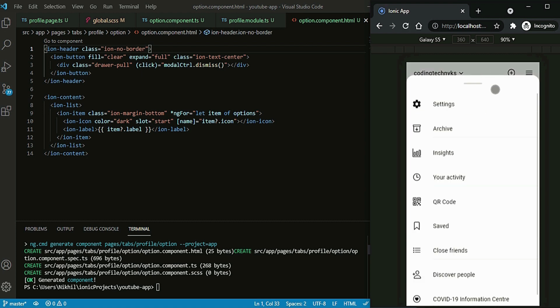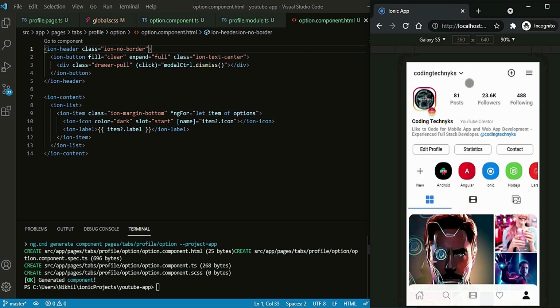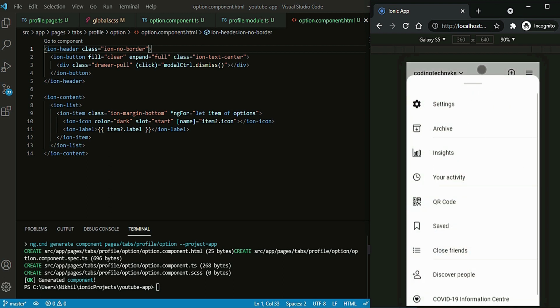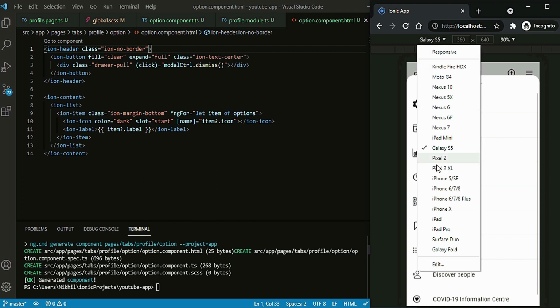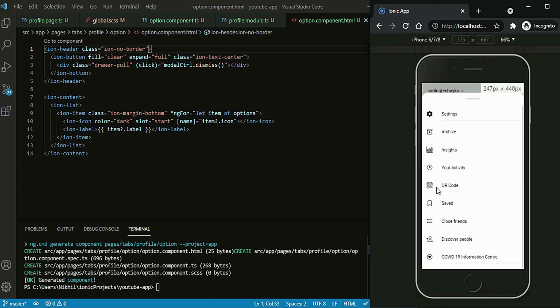Let me open it up again. Now the border is gone, and if I click on it, it is getting dismissed. If I click on the backdrop, it is getting dismissed. I won't be able to swipe it. It won't work out here because that is only available for iOS. So this is working very nicely in both our Android and iOS devices.